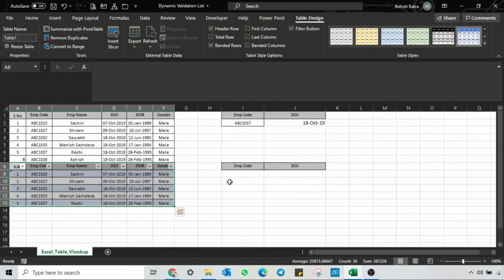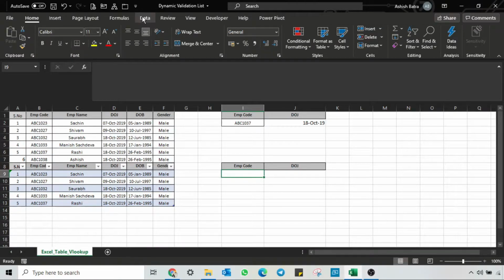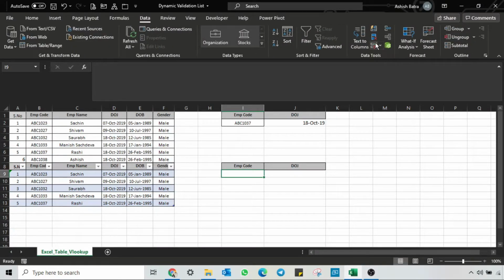I'll click OK. Once the data is converted into the table, it will give you the option of the Table Design tab. And if you click outside the range of the table, the tab will be deactivated. Now let's see how we can create a dynamic data validation list. I'll go to the data validation. We can also use the shortcut.